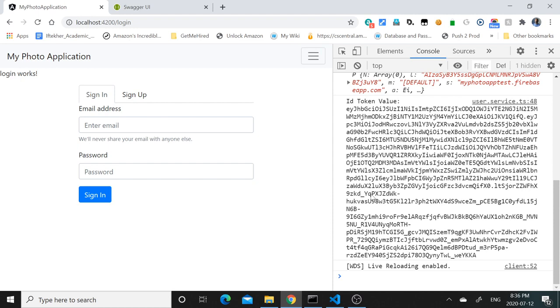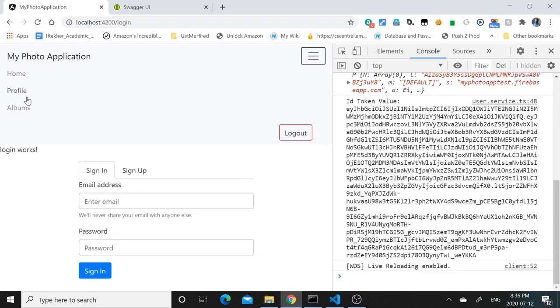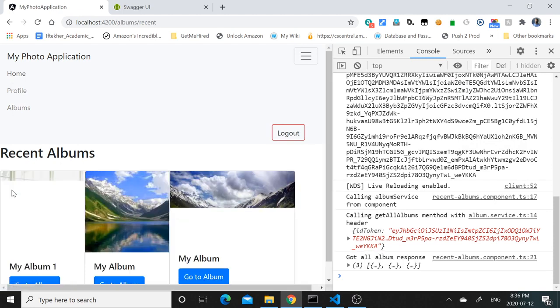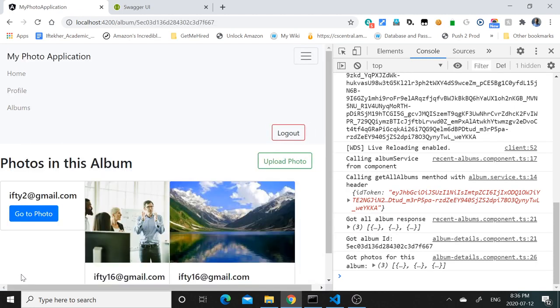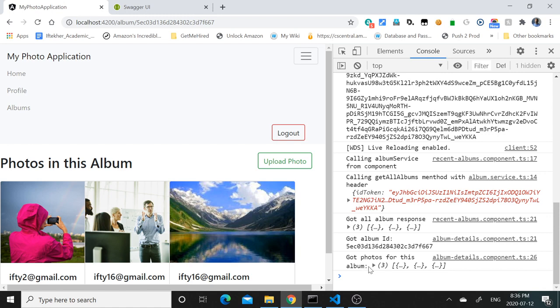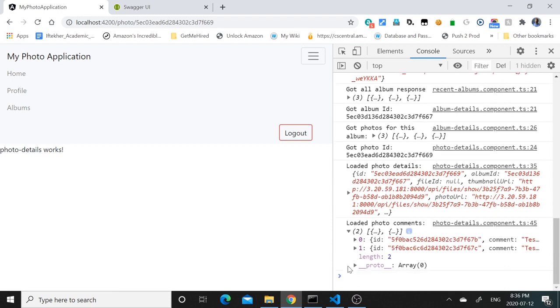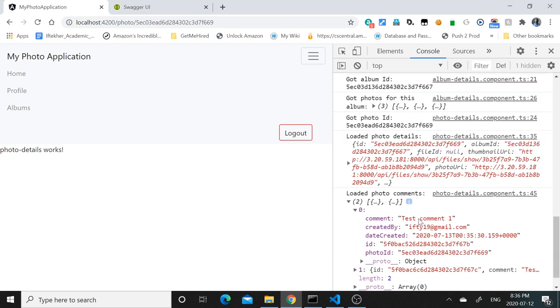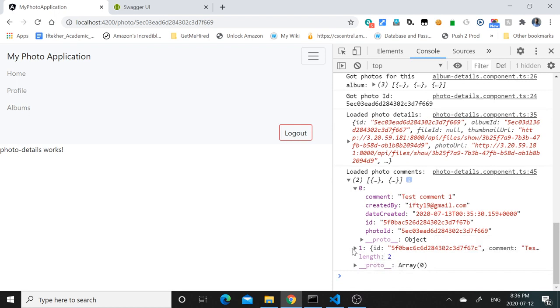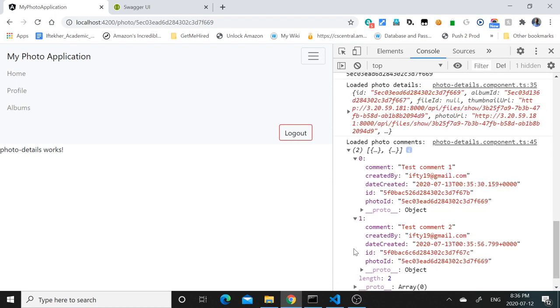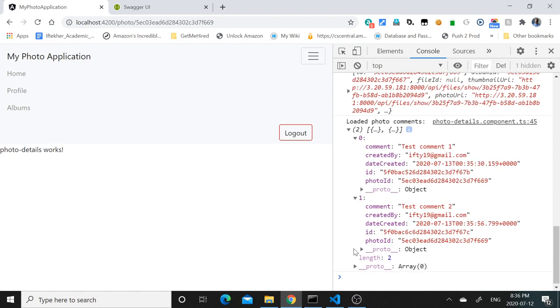And then I should be able to see that. Let's go from browsing it. Got photos for this album, and then go to photo. So now we have those comments here: test comment 1 and test comment 2. So now we have all the data that we wanted to show in this page.